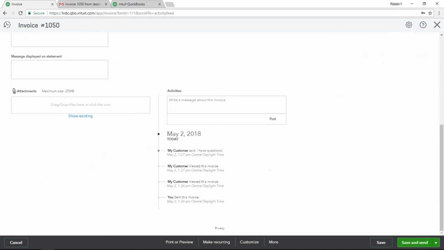scroll down a bit, and here it has the entire history of the invoice. It's got a record of us sending it. It's got a record of the customer viewing it. And then the customer says, I have questions. And then we'll write back, well, we have answers. And then we'll post that.